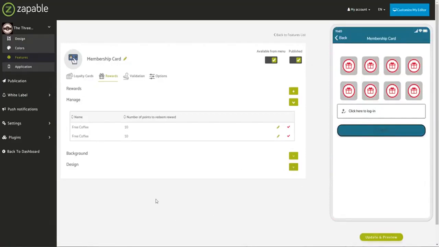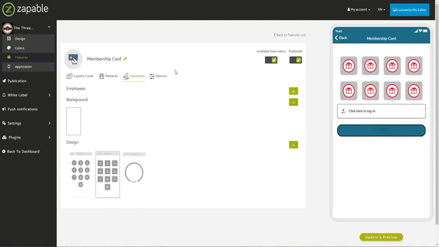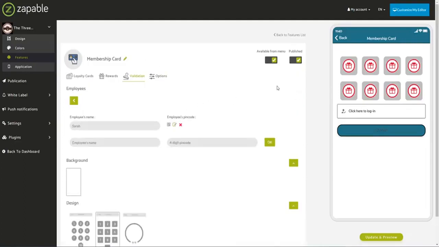Now, the next thing to look at with this particular card is going to be the validation of the card. This is where you're going to be able to add employees into the app itself, so that a particular person or a number of members of staff can validate the membership cards. To do that, if we go to the plus symbol here, we can see that we have a member of staff called Sarah, and Sarah is already an employee. She has her own QR code here. We've also set a PIN code for her, and if she's no longer a member of staff, we can click the X to remove Sarah from our employees who are able to stamp a membership card.